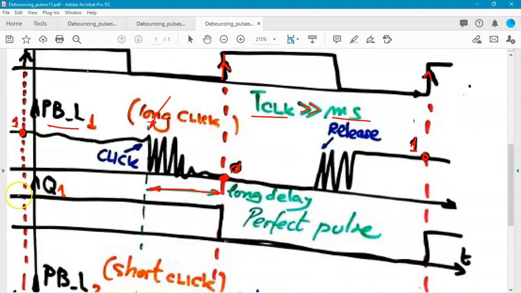But, in some way, the output of the data flip-flop is going to be what you want. You see, the Q, in this case, is high, and then goes low, and finally goes back to high when you release the button. So that is a perfect pulse, right?